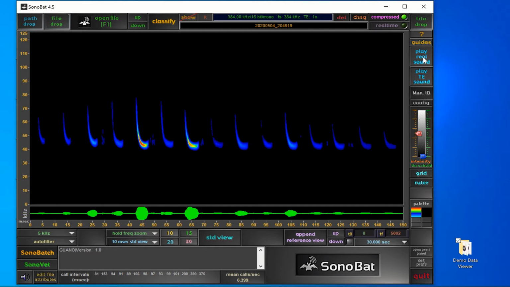So say for example you were unsure whether a recording was a Leisler's or a Serotine. You could listen to that rhythm, and depending on what the bat sounded like, you can start to make your decision of what the species was.